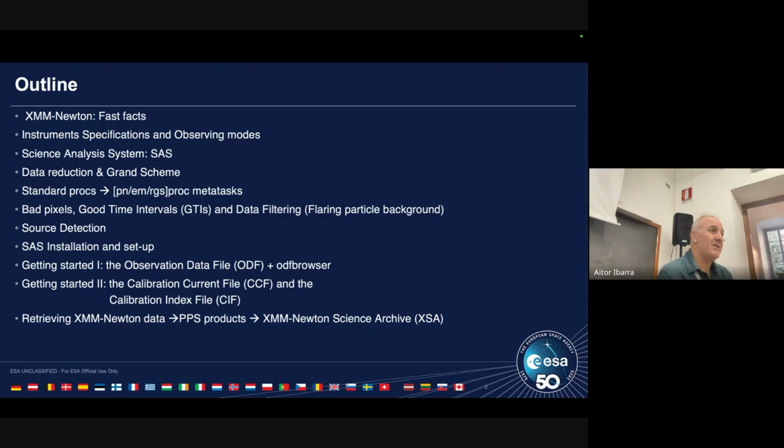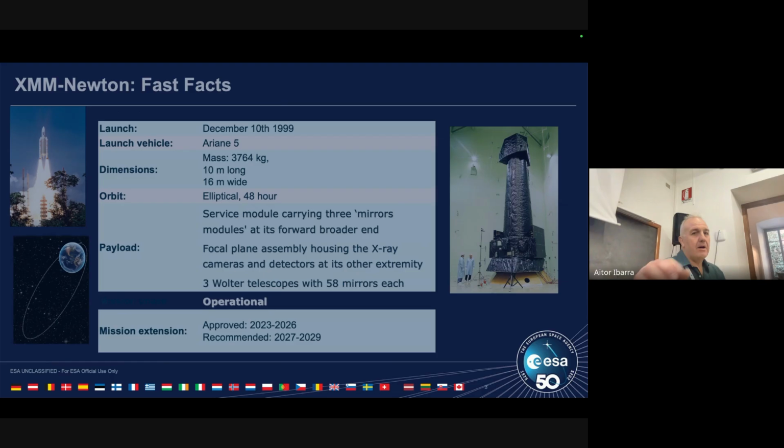We'll talk about XMM, the instrument, observation modes, SAS, how it works, and the different aspects of mainly PN, MOS, and RGS, the three instruments, as we'll see later. Basics about bad pixel detection, the good time intervals, and how to filter the data. A few words about source detection, which I think is interesting because in XMM it is important, because we have a big field of view and we have a lot of scientific sources in every observation. How to deal with SAS and the ODF, the CCF, how it works, and a few words about the archive, and how to download data.